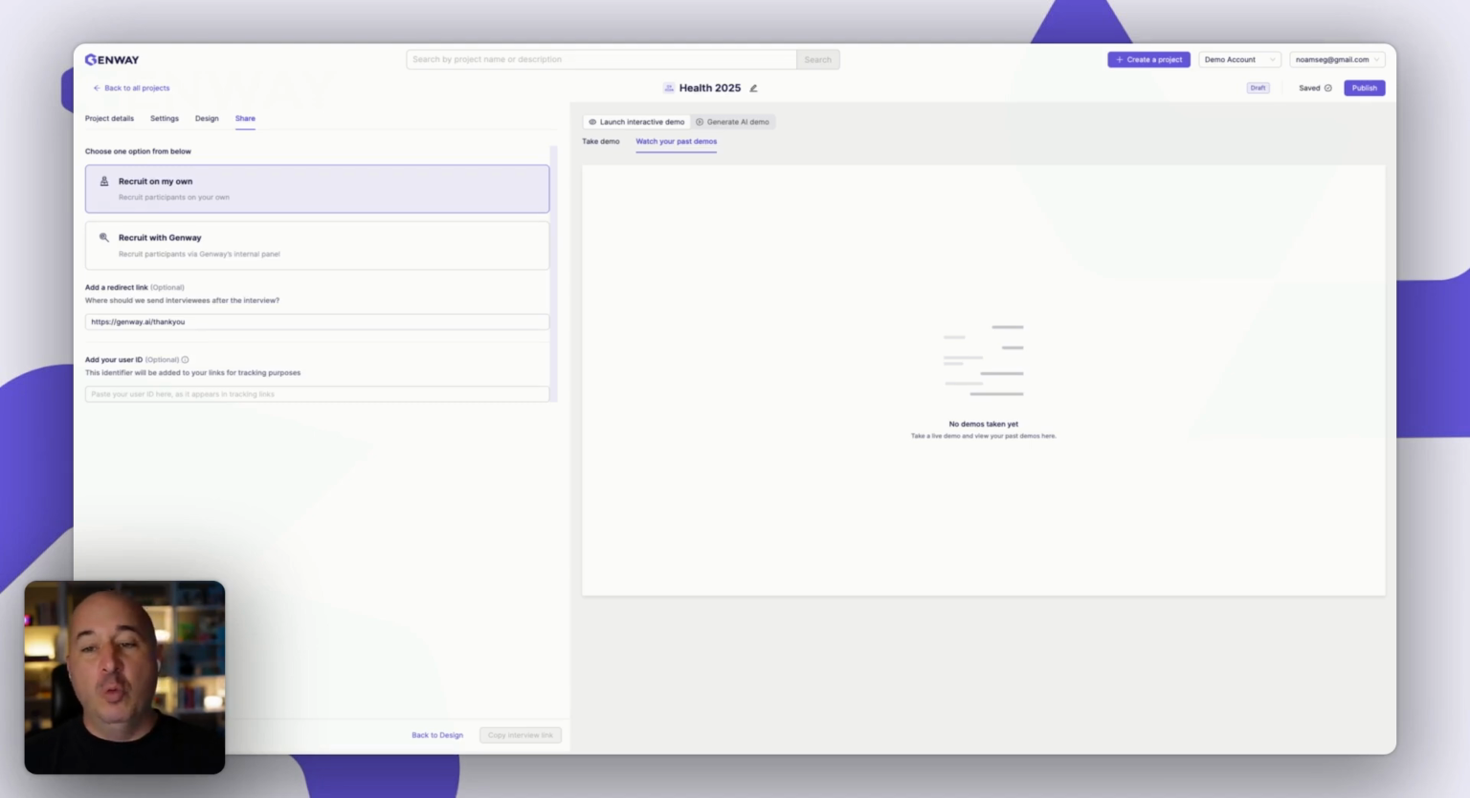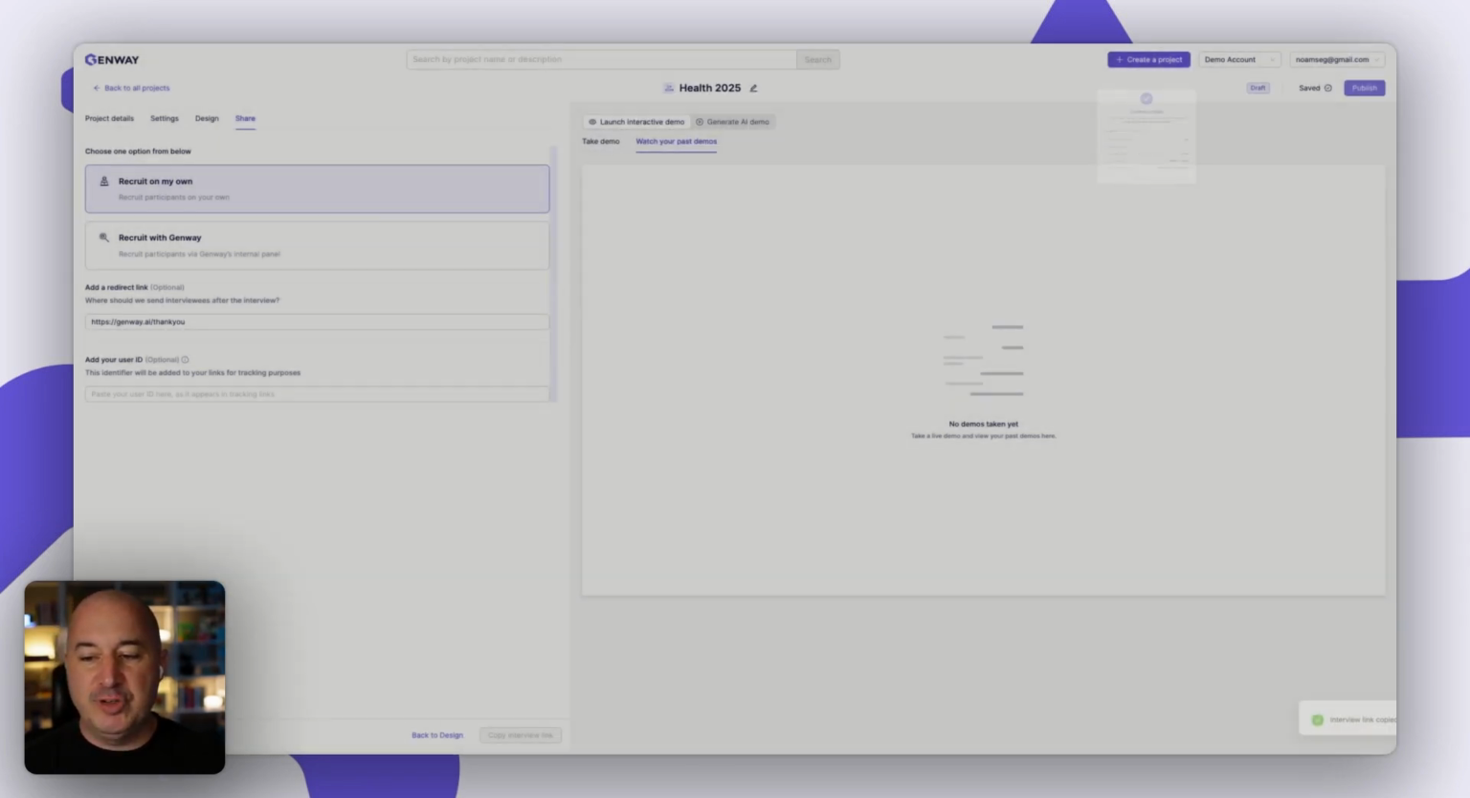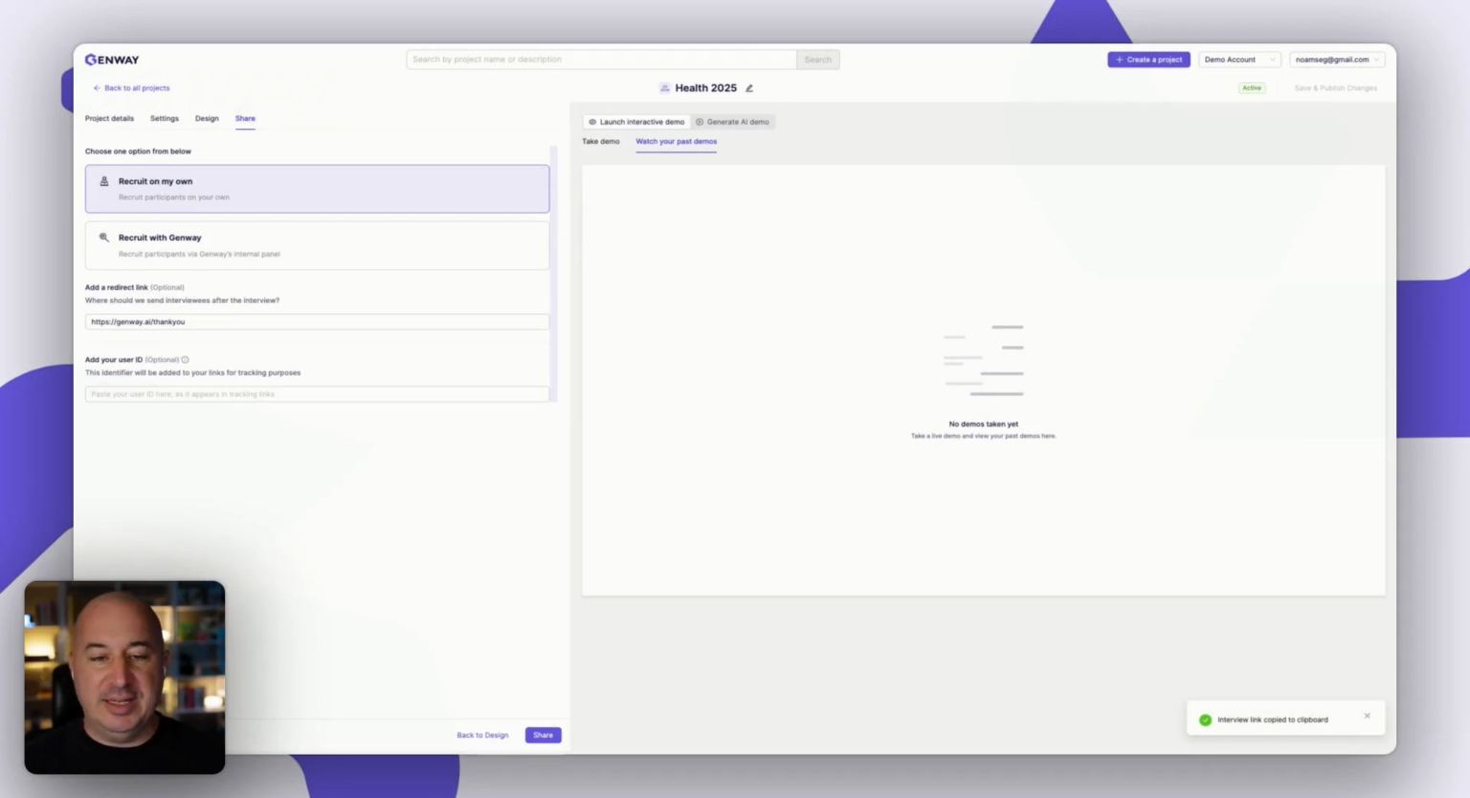On that note, once the project is ready to publish, all you have to do is click on the top right hand of the screen where we see the publish button. And once you confirm the details of your study, such as the max interviewee limit, the length, the mode, the languages, etc., you can publish the project and copy that interview link, and then put that interview link in whichever system or platform you're using to socialize your research project and reach your participants.